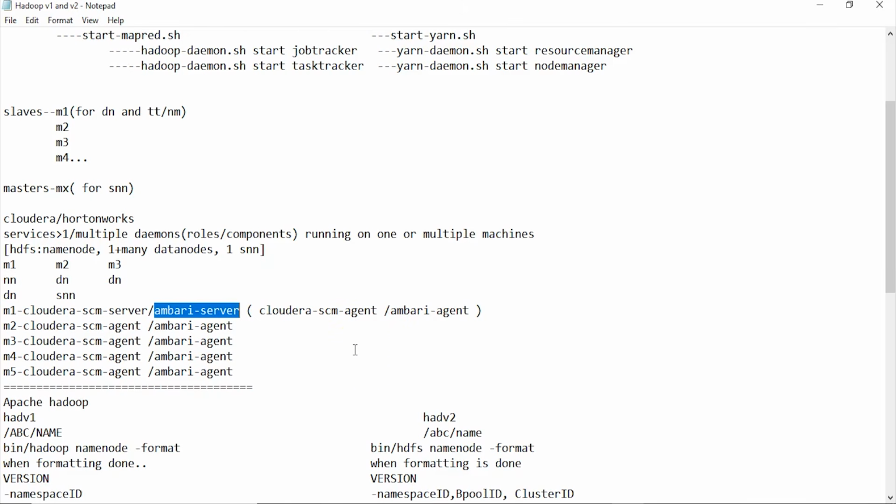Your server component knows what services are set up and what their configurations are, and the agents running on every node are responsible for sending heartbeats to the server, receiving instructions, and then taking care of starting and stopping individual roles on different machines. In case of our single node cluster setup in Quickstart VM, we would just have one SCM server and one SCM agent which will start on the machine, which will then take care of all the roles which need to be started for your different services.